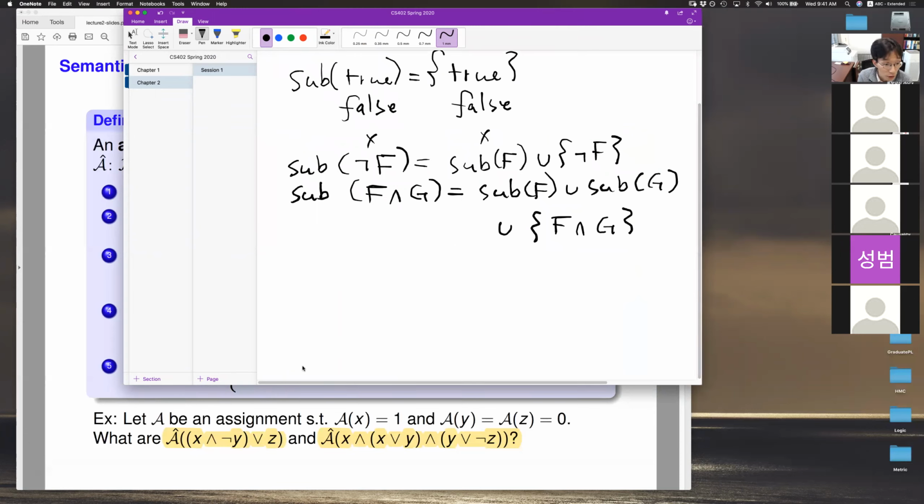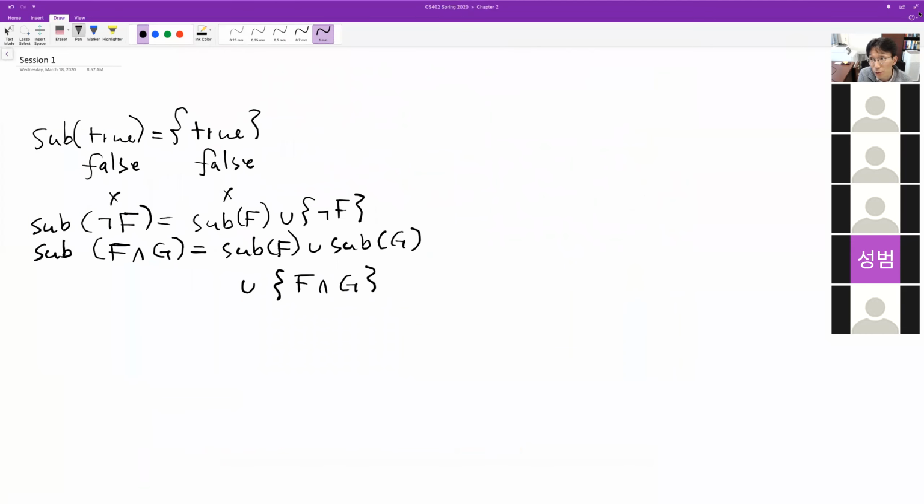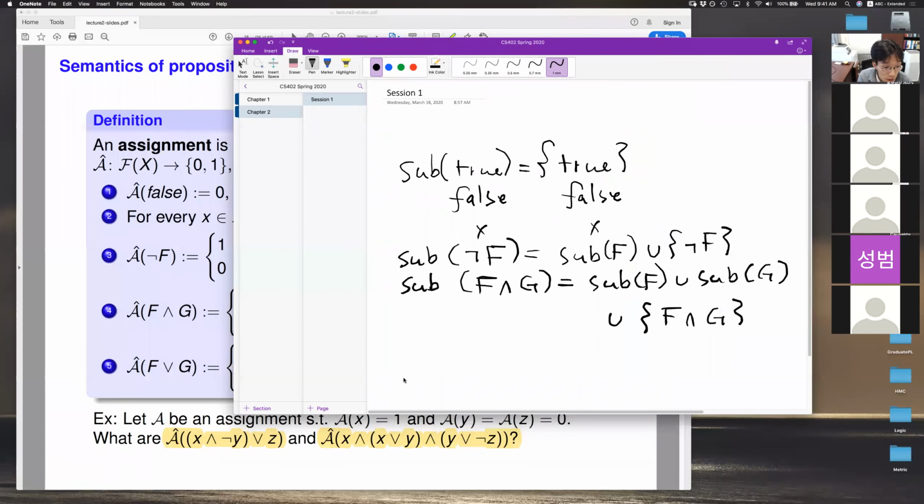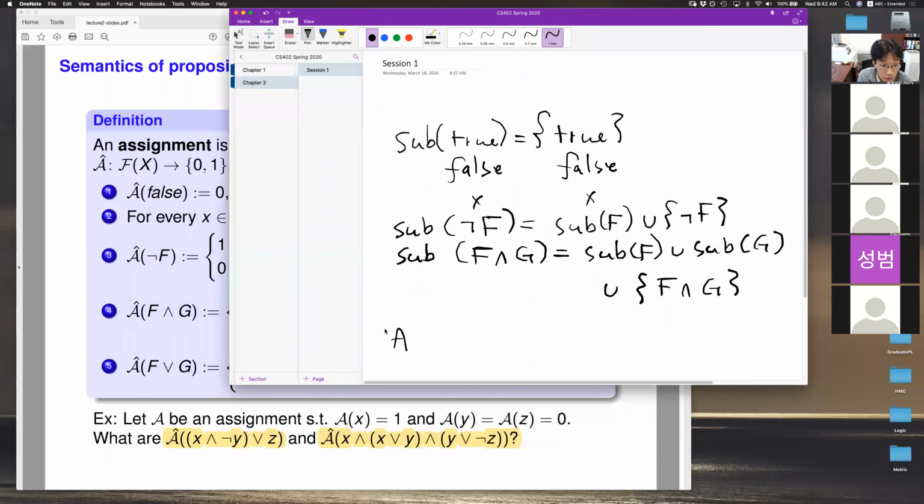So if we do the calculations, we can say in the A hats, we know the A hat of, first compute A hat of X and negation of Y. And to compute this, we need to figure out the A hat of X, which is the same as A of X. And that, in this case, is equal to 1. And we also need to compute A hat of negation of Y.